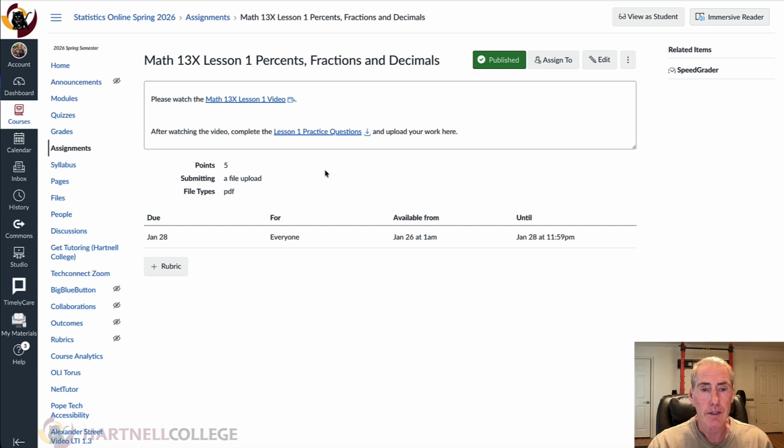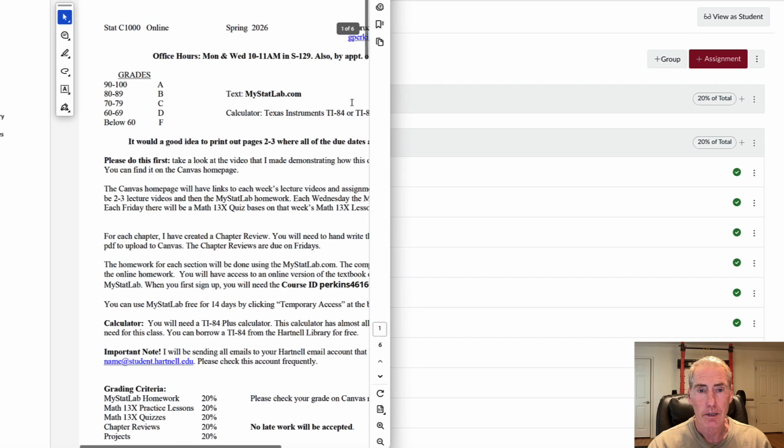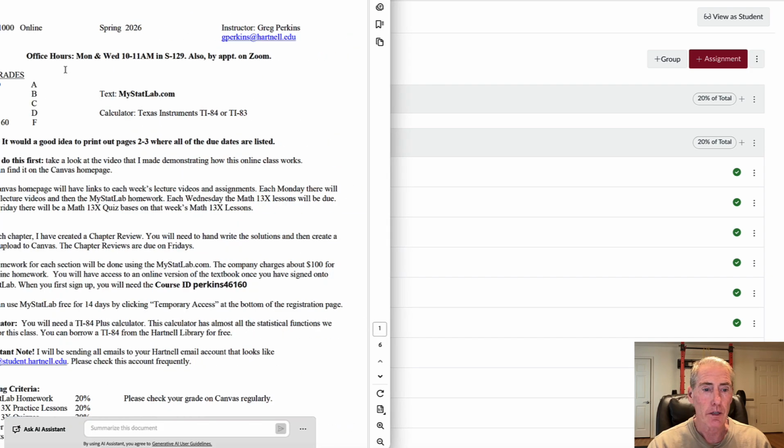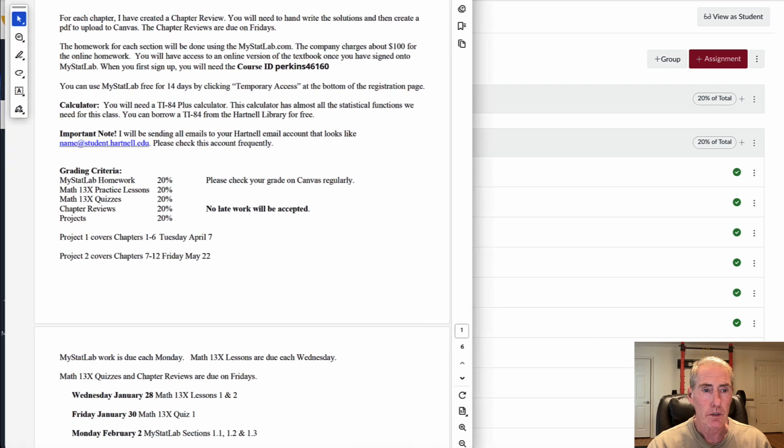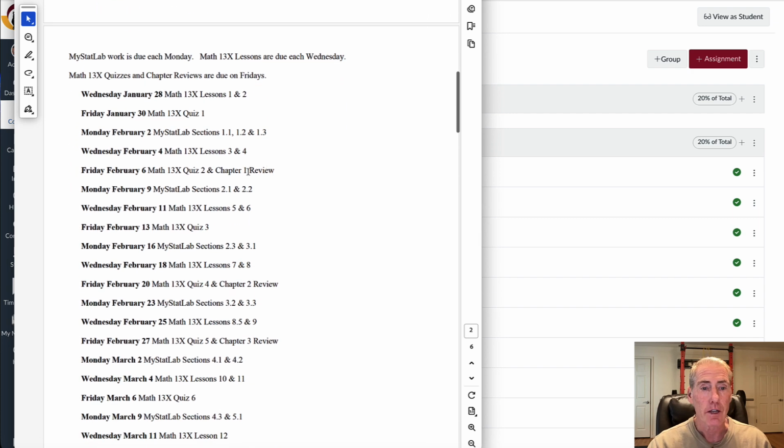Basically, that's how all of the Math 13X lessons go. So you can see 1, 2, and then the next week do number 3 and number 4, and the next week do number 5 and number 6. But like I said, if you look at the second and third page of the syllabus here, all of the due dates are there, everything that's due.